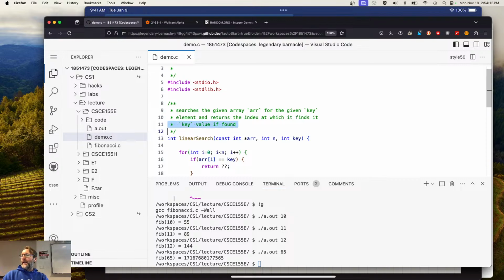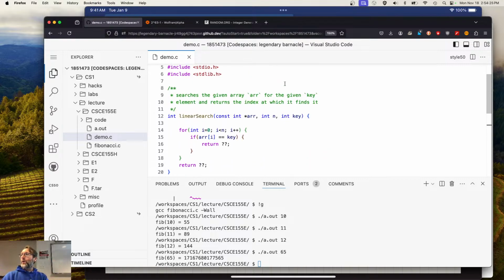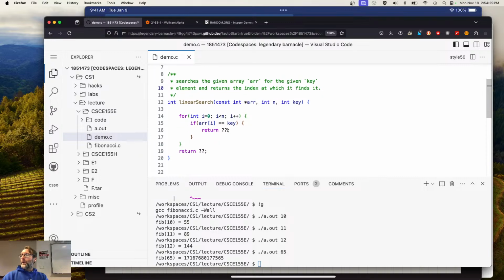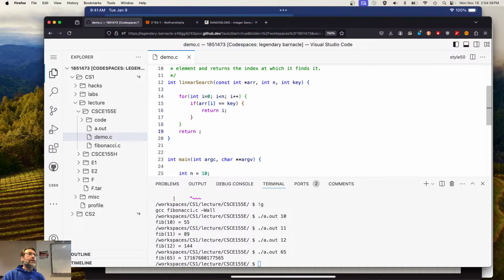Right? In this case, what would it end up returning? 0, 1, 2, 3, 4, 5, 6? Yes, it contains it, and it's at index 6. Right? So it returns the index at which it finds it. All right, fine. Then, what do I return right here? i, because you found it at the ith index. What do I return here then?